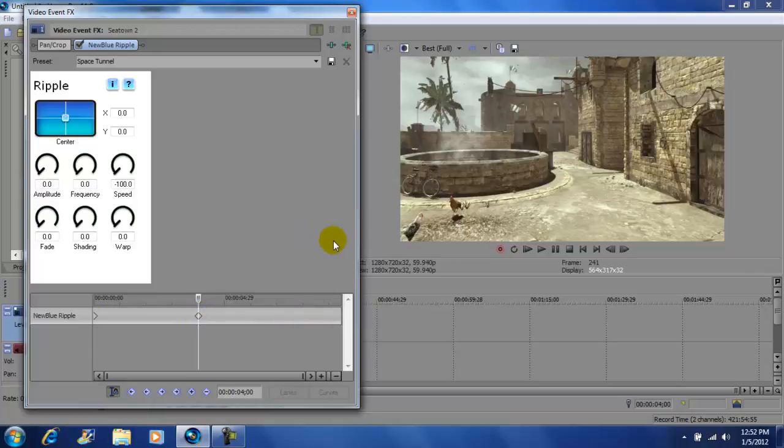I'm going to render this out. After it's done rendering, I'm going to let you guys see how it looks in real time. Again, this plugin is from a company called NewBlue Effects. It's the Ripple Effect.